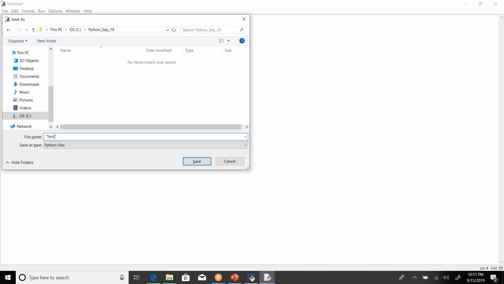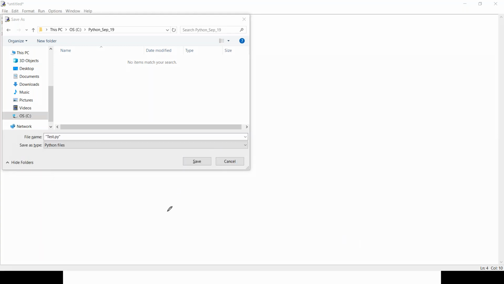Remember that Python files always have the extension .py. What is the extension, guys? .py, test.py. If it is C, we use .c. If it is Java, we use the extension .java. If it is Python, the extension is .py. So use test.py to save your Python file.